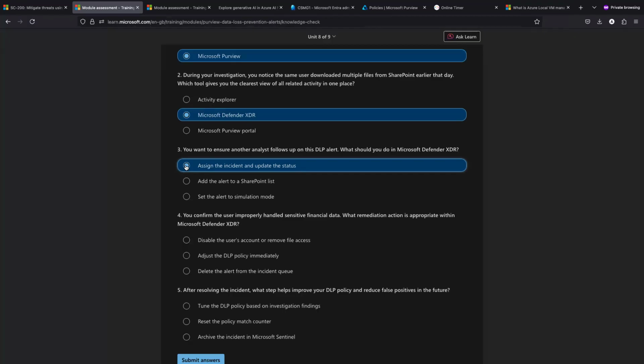Adjust the DLP policies immediately. I'm not even sure you can do that from within XDR. Delete the alert from incident queue and disable the user account and remove file access. For me, I think you should delete the user's account or remove file access in order to reduce his access, pending the time you review the policy and every other thing.